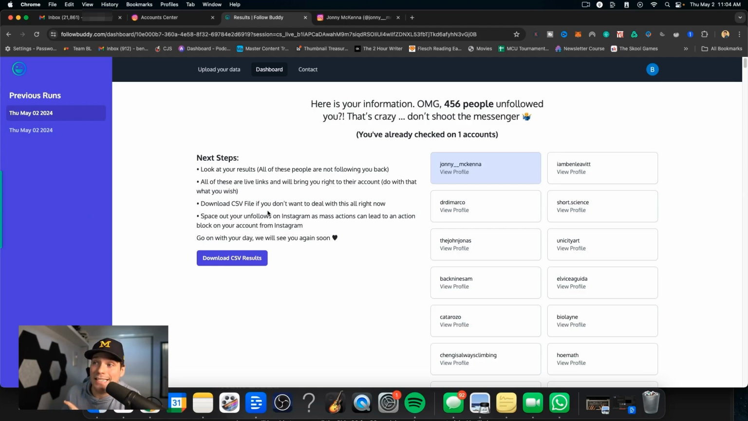You can also download the CSV file if you don't want to deal with all this right now. So if you want the CSV file for your records, you can click this, but we store all this information within your account for the specific audit. So you will be able to see this at a later date. And as I've already mentioned, space out your unfollows on Instagram as mass actions can lead to an action block on your account from Instagram. And that's it.